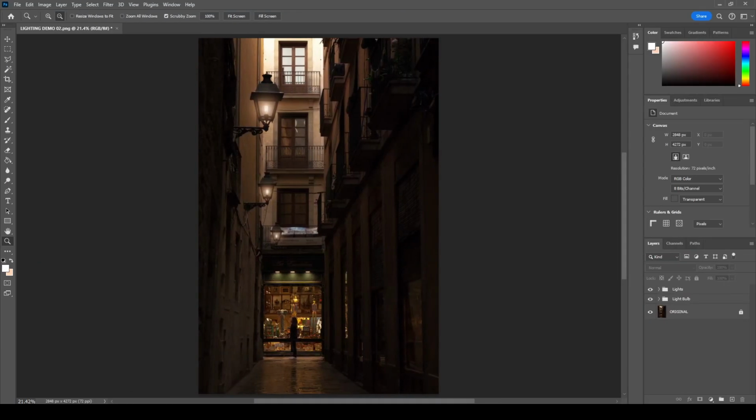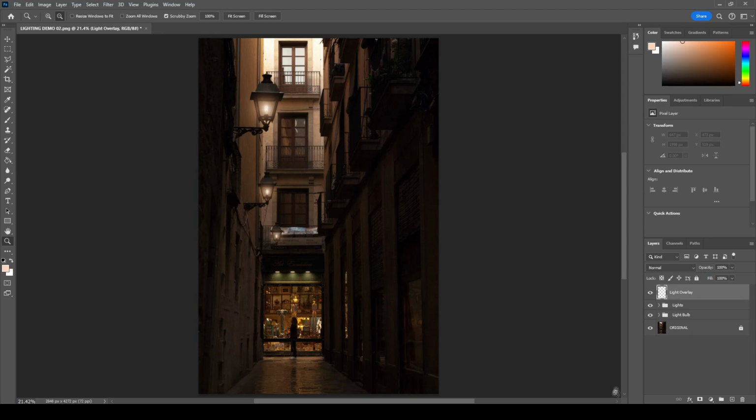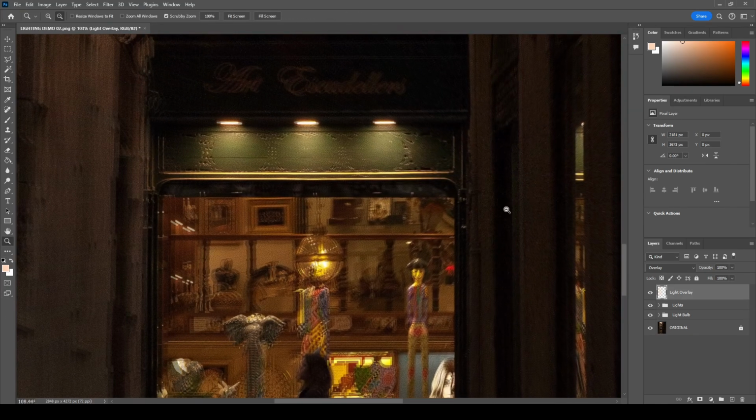Now it's important to ensure that the light is also reflected on the other surfaces in the image, right? So to achieve this, create a new layer, set the blending mode to overlay, and using the same color that you used for painting earlier, use the brush tool to apply light in the areas where you want the reflections to appear. You can also use this technique to enhance any existing light sources or reflections within the image.